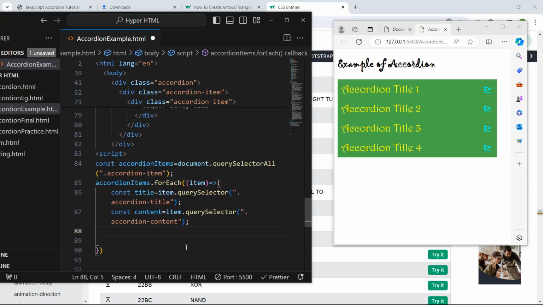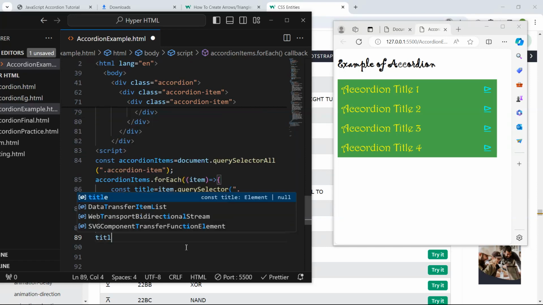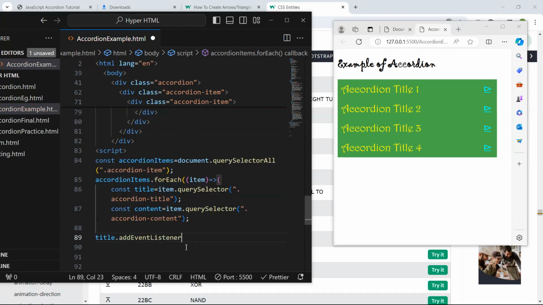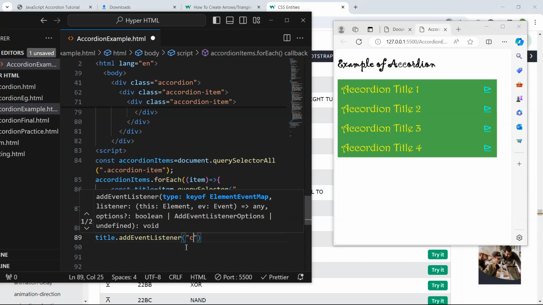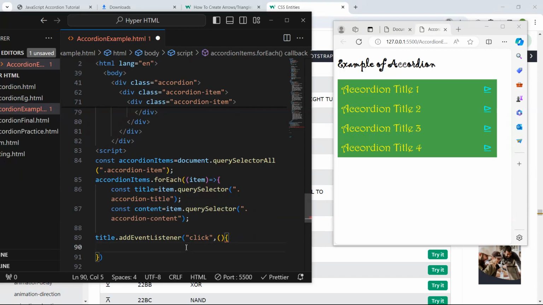Now we will be adding an event listener to this title, because whenever we click on the title, some effect is shown. So we will say title.addEventListener, and the event name is click. So on click there will be some effects. What effect is to be displayed is something like this.